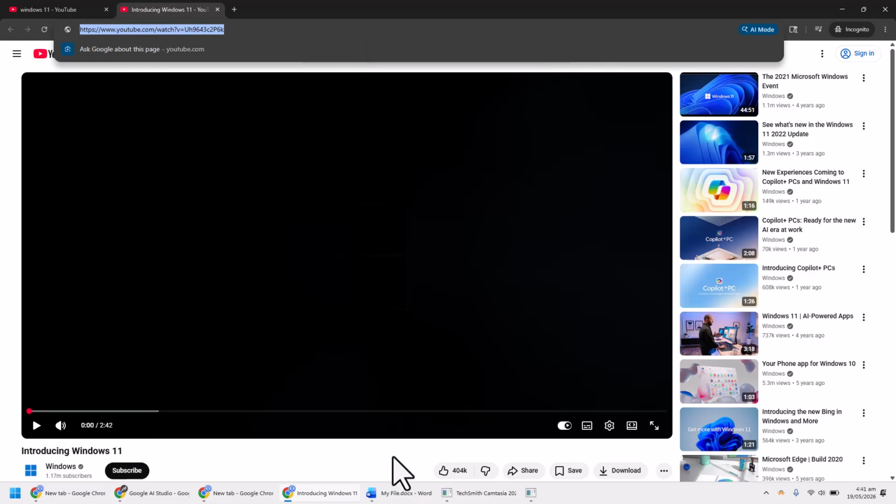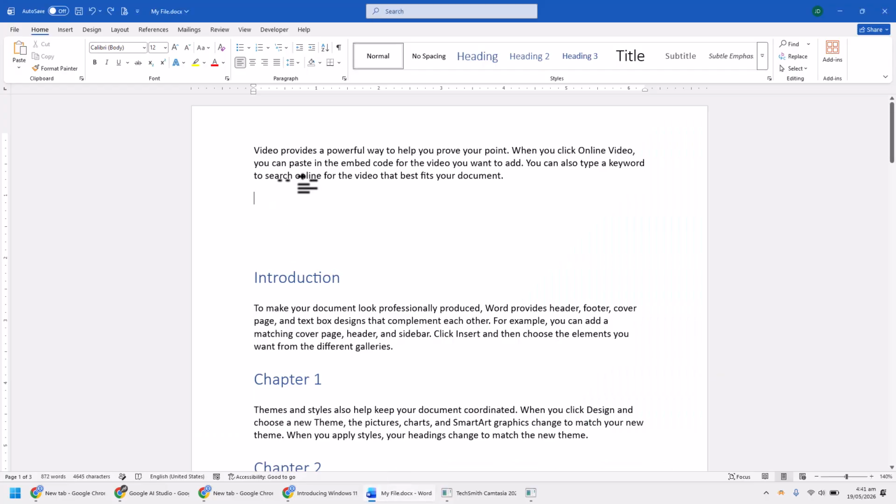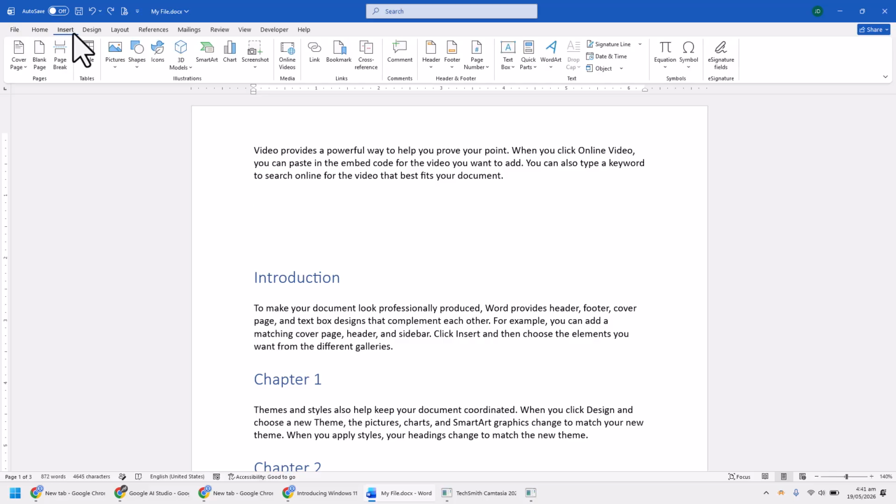Now open Microsoft Word and open the document where you want to insert the video. Go to the top menu and click on the Insert tab. In the Insert tab, look for the option called Online Video in the Media group and click on it.